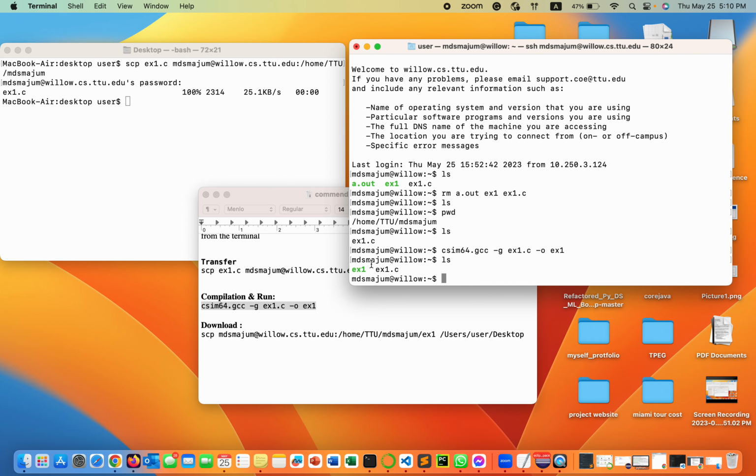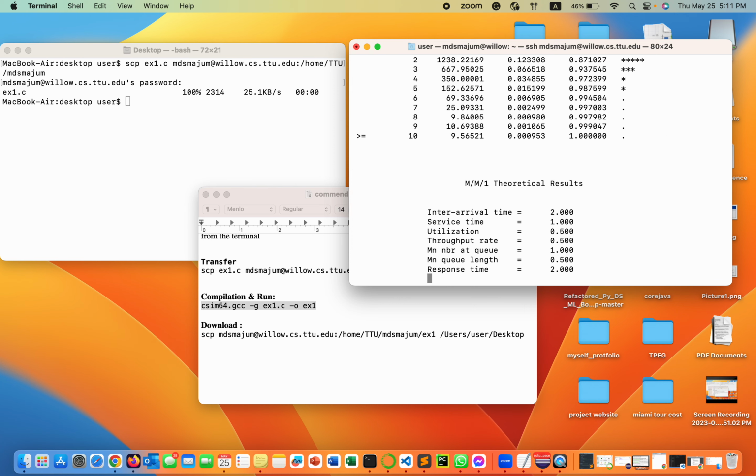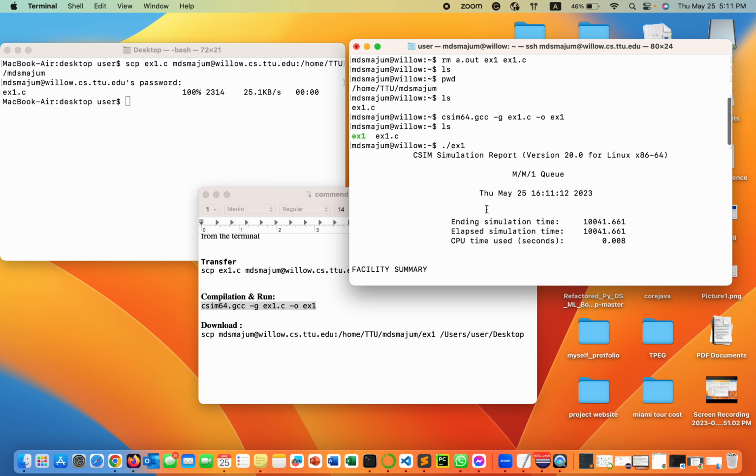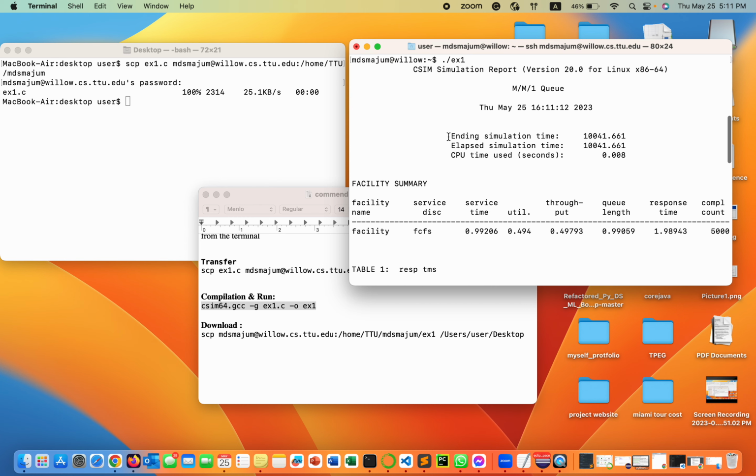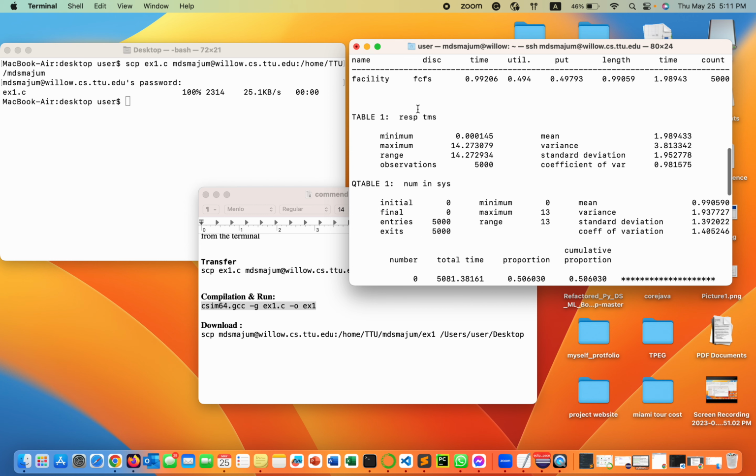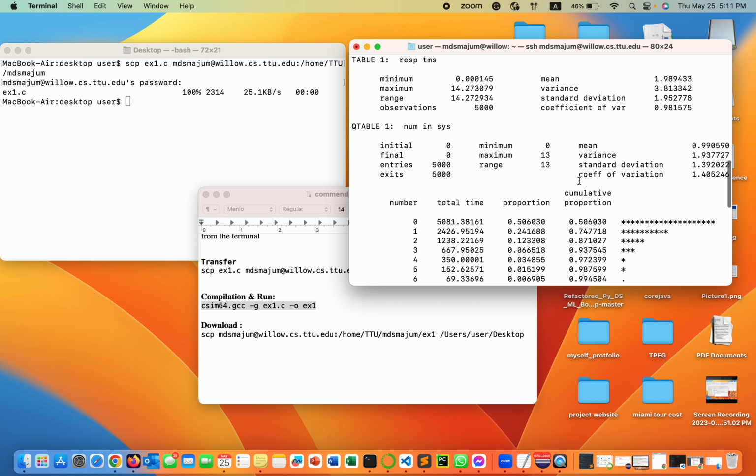You're going to see a new file coming, ex1. Now if you want to check what the file looks like, just write ./ex1 and press enter. You see this is the output, like ending simulation time, then CPU time used, and the response time, the minimum, maximum range, observation, and everything is here.